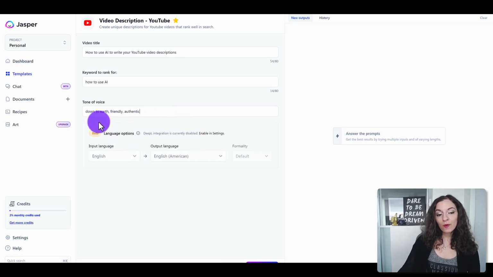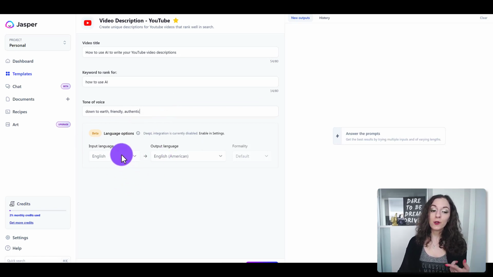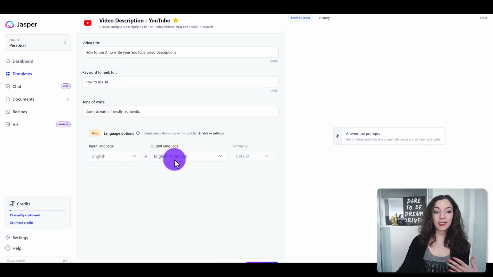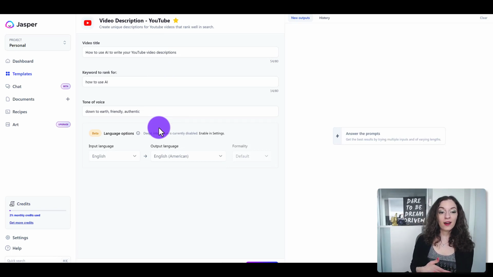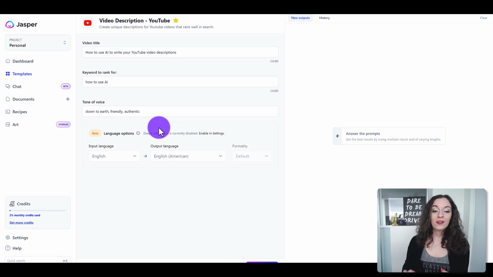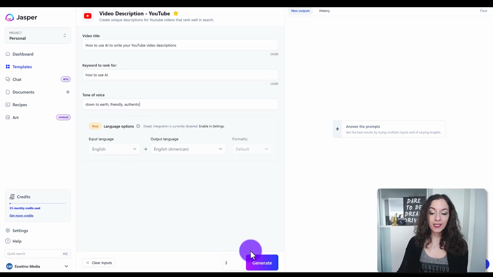And this section right here is actually in beta. This is really cool, by the way. If you are inputting in a different language, you could tell it to output in English, or vice versa. Let's say you're inputting this information in English and you have a Korean channel or something like that. You could output in that language. So I have this turned off since it's just English to English. So let's see what happens when I hit generate.